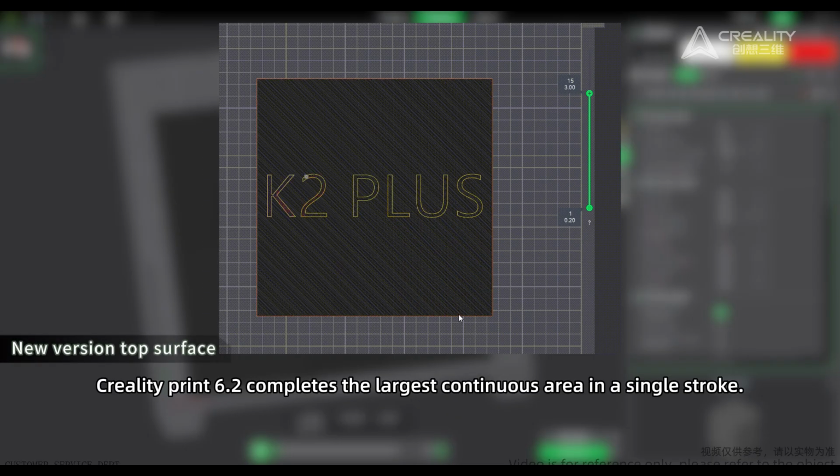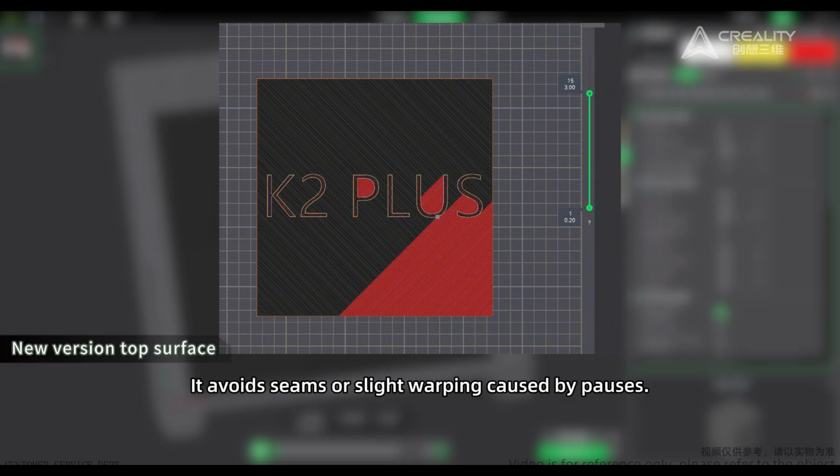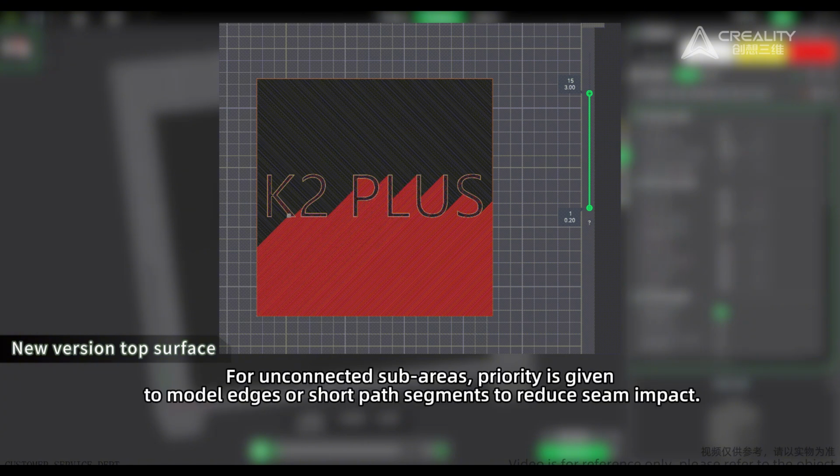Creality Print 6.2 completes the largest continuous area in a single stroke. It avoids seams or slight warpings caused by pauses. For unconnected sub-areas, priority is given to model edges or short path segments to reduce seam impact.